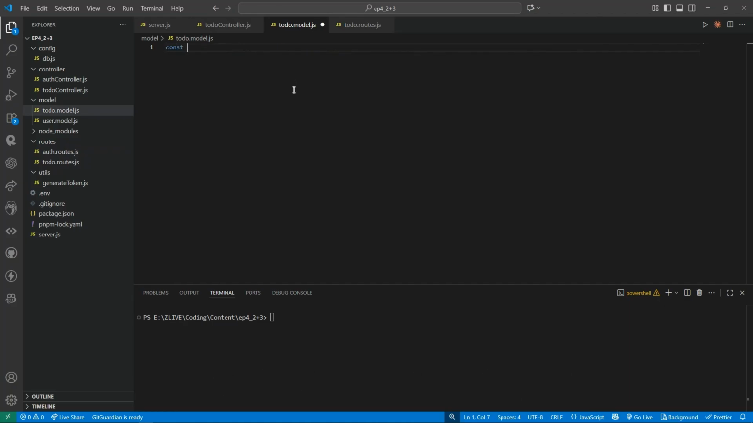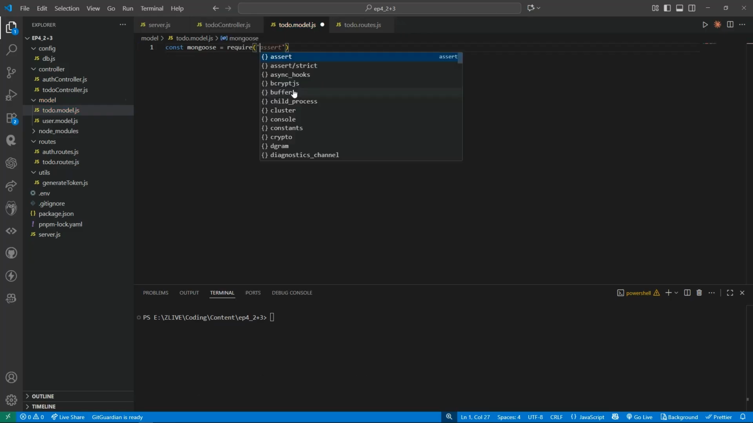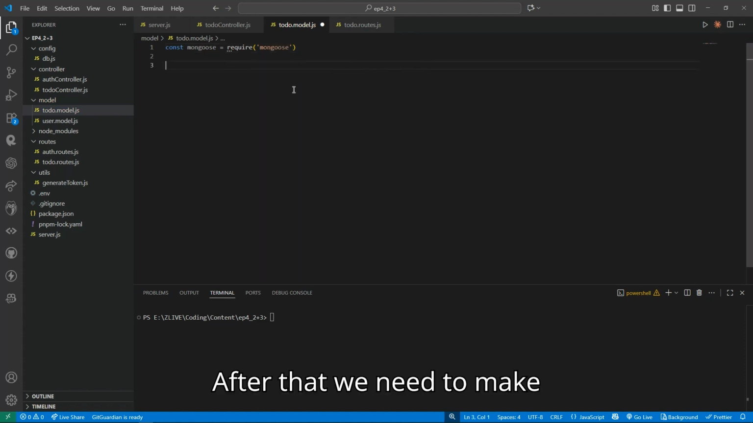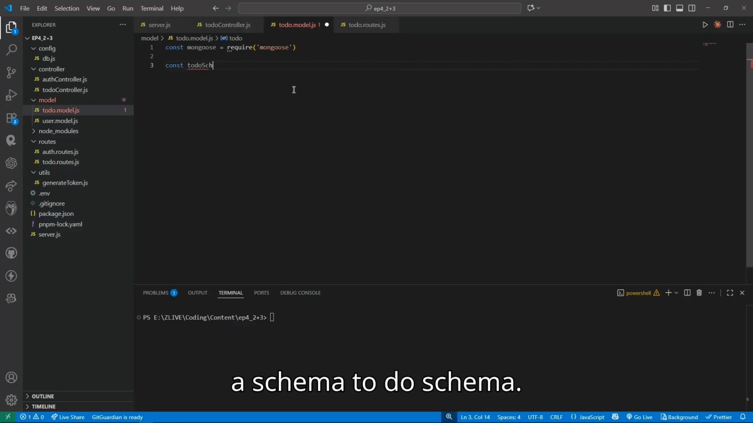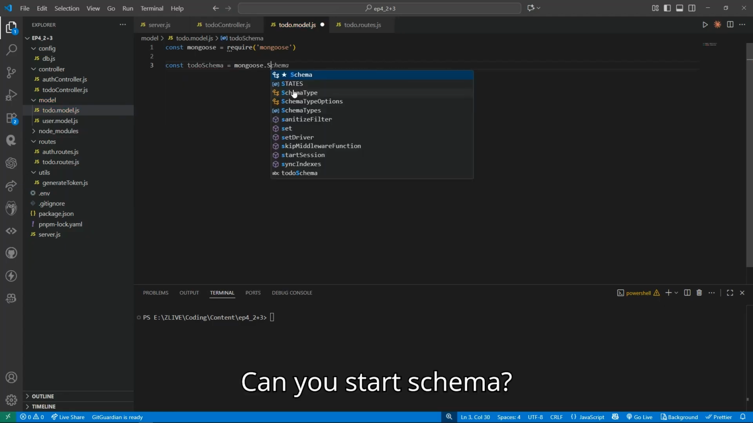const express, no, not express, it's mongoose. mongoose equals require mongoose. After that, we need to make a schema. todoSchema equals mongoose.Schema.